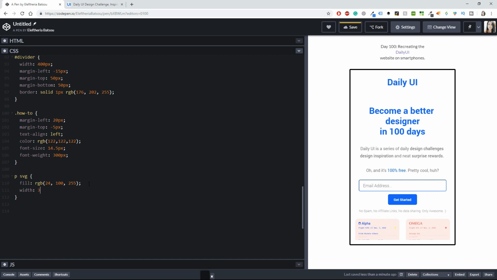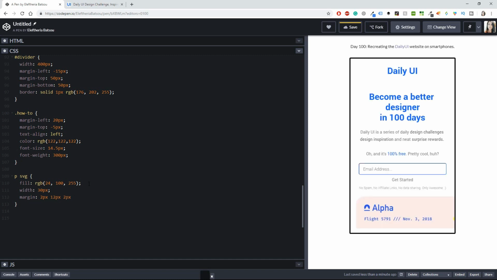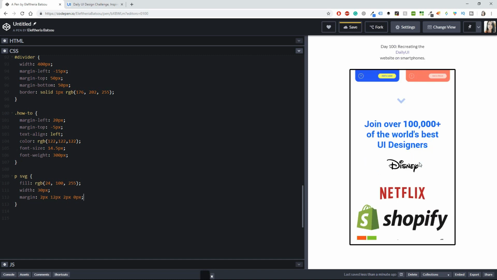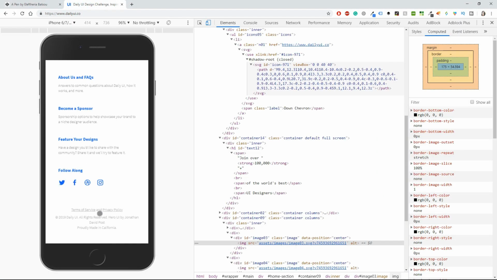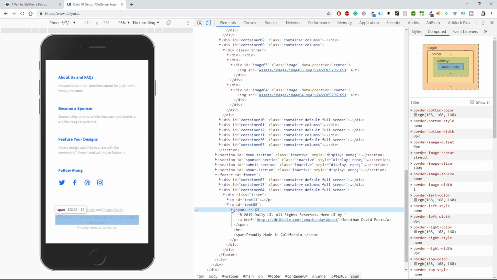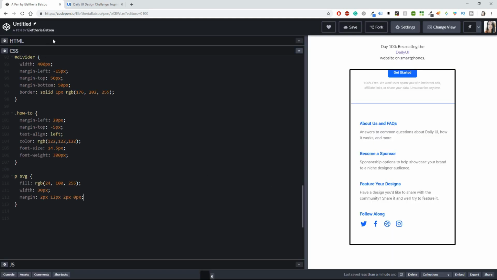Now as for the width, I'm going to have it at 30 pixels, and for the margin I'm going to add something like 2 pixels on top, 12 pixels on right, 2 pixels bottom, and 0 pixels on left. Okay, do we like that? We do like that, and I think it's pretty much the same thing. The last thing that we have to do is to work a little bit with the terms of service. It's this thing right here and this thing right here. So let's start also working on that.